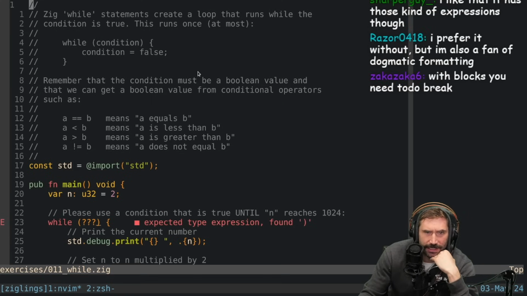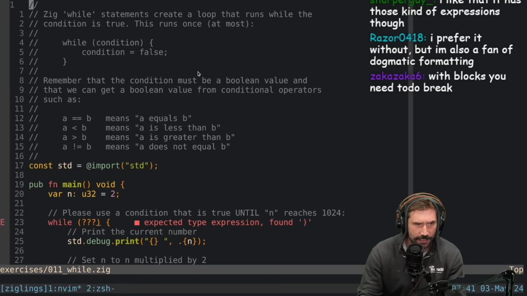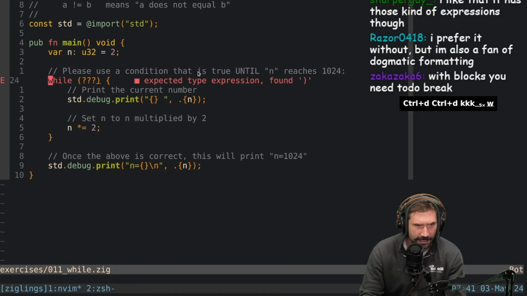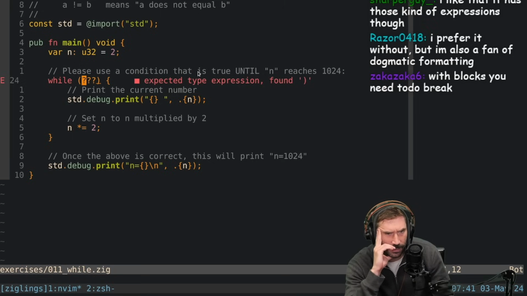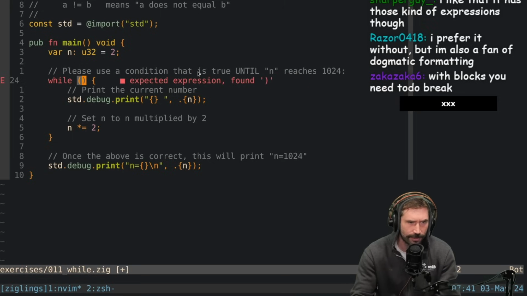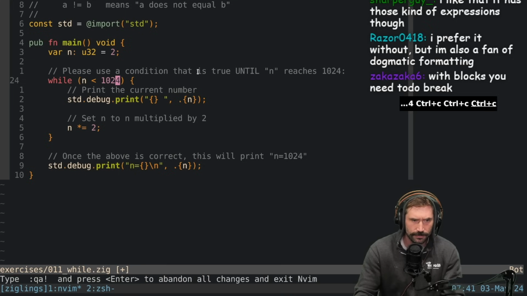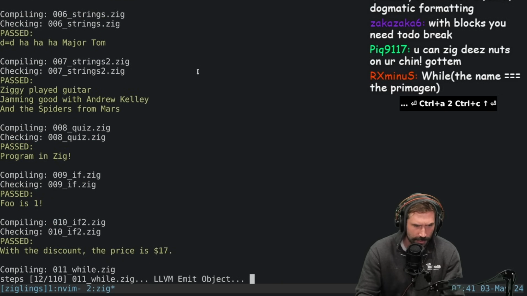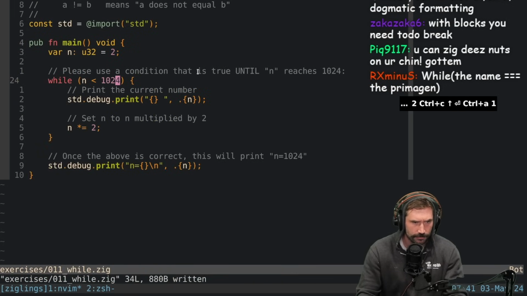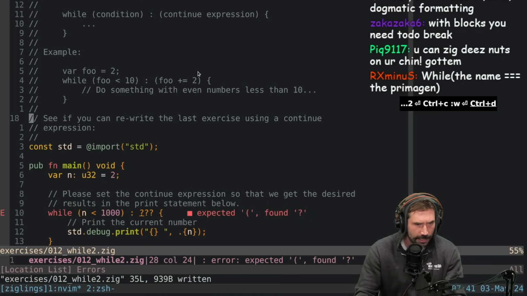All right, Zig while statements create a loop that runs while a condition is true. Okay, anti-functional. Let's see. Please use a condition that is true until n reaches 1024. Okay, while n is less than 1024, I assume that's just what they want.